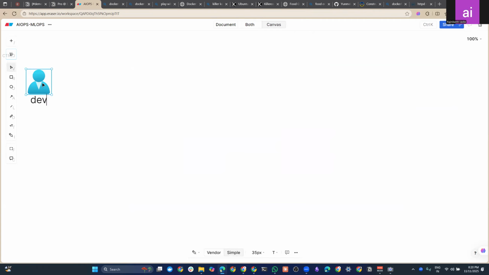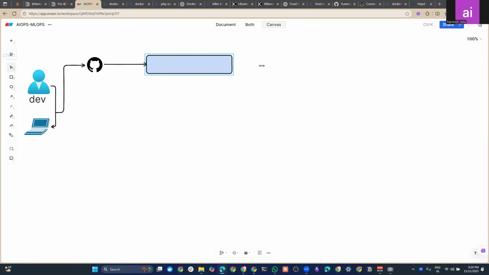So let's say this is you and you are a developer. You have a laptop with you. You've done all the code, and then you're merging it to GitHub. From this GitHub, the pipeline will start. So this is your pipeline. In this pipeline, there is one stage, which is the Docker build stage, where it uses the Dockerfile and generates one image.